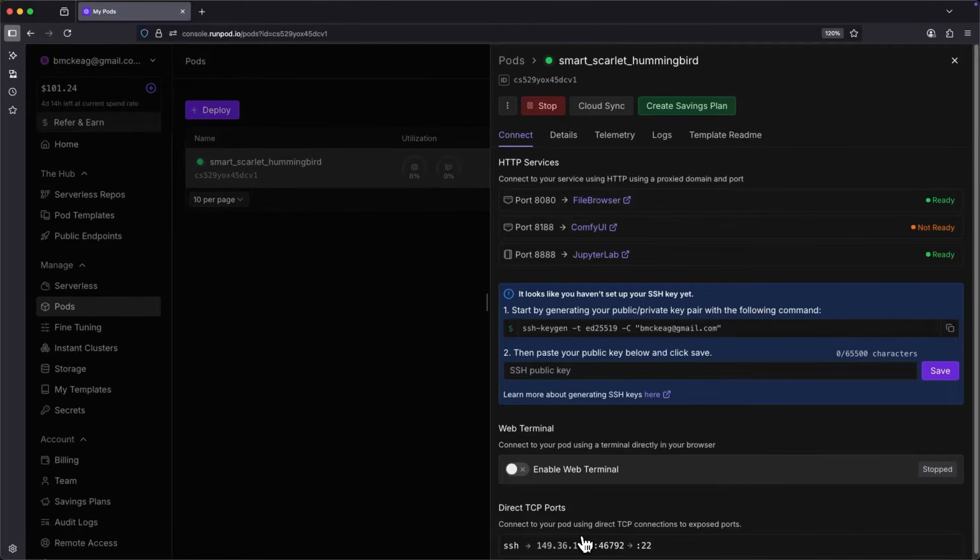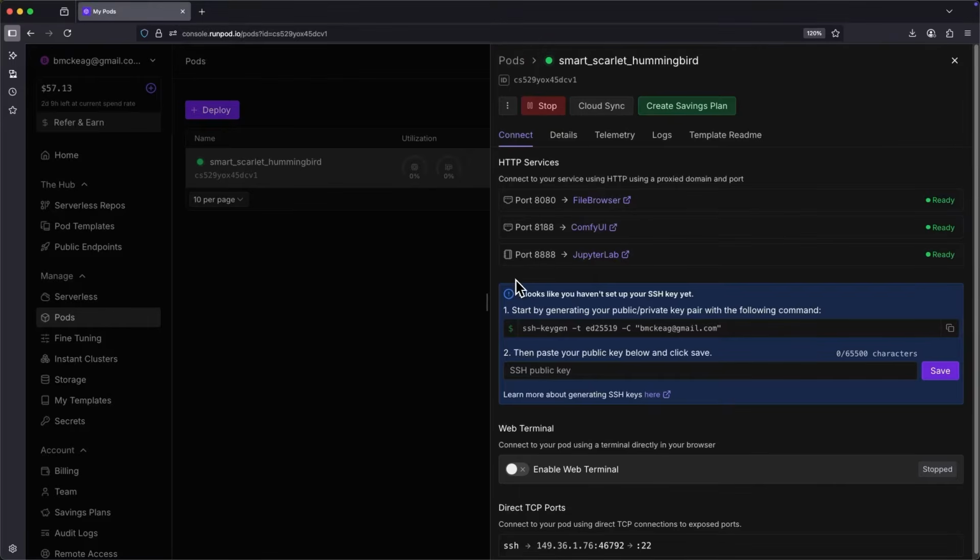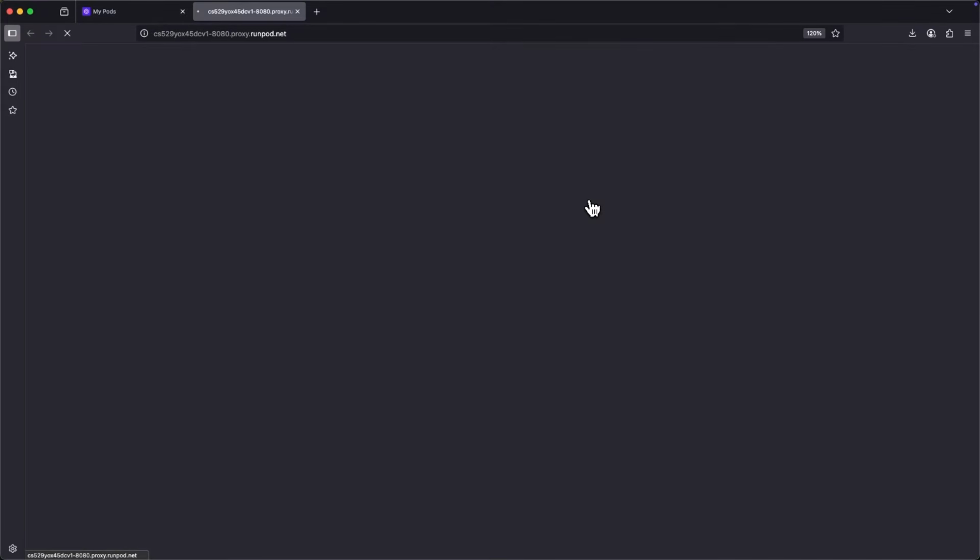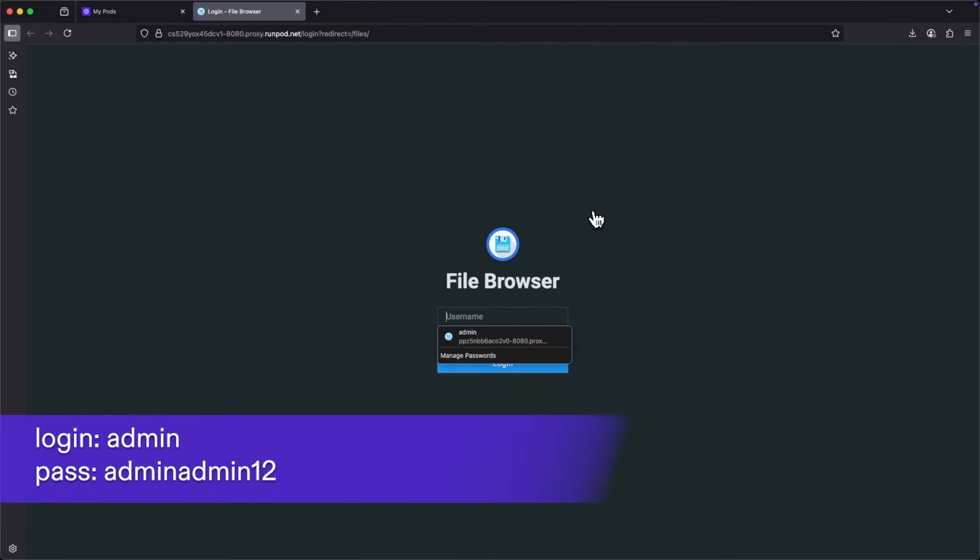We'll demonstrate the FileBrowser first, which will be on port 8080. And we'll just click Connect to open it up. The default login and password are going to be admin and admin12, all lowercase.